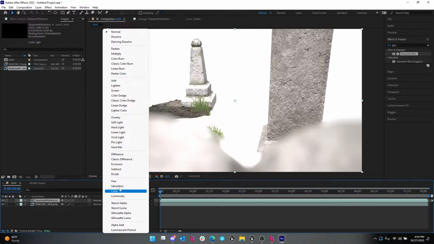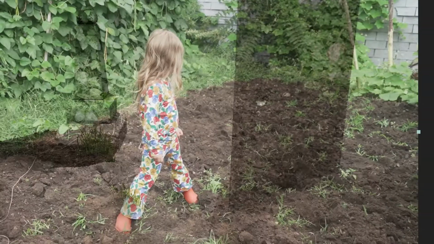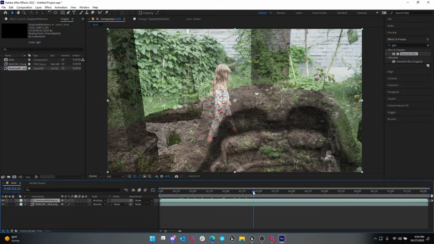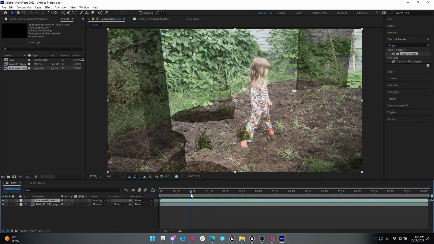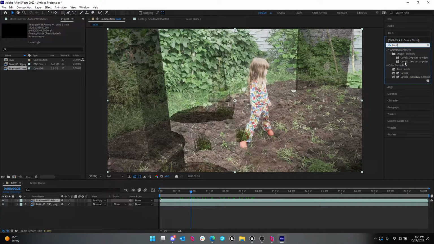And if I change the blend mode to multiply, it looks like this now. I have shadows, but I also have everything else looking very dark. Actually, the shadows themselves are incredibly light. So I'm going to go ahead and put a levels on this.